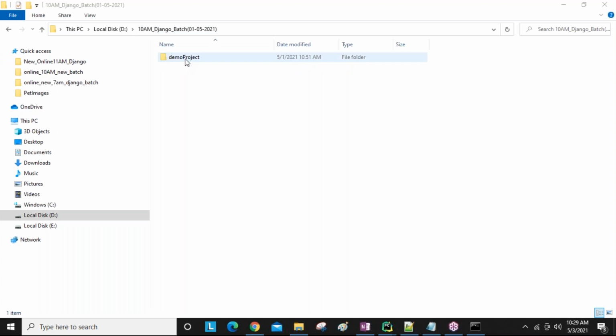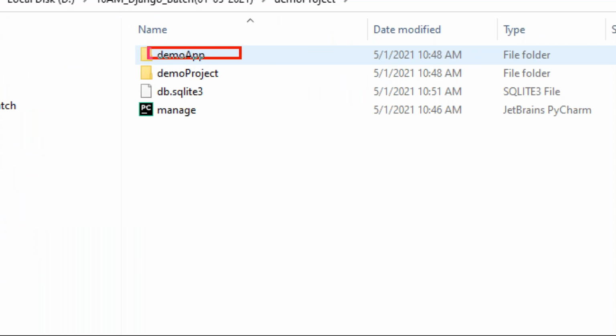So in the 10 a.m. Django batch, I'm going to create. Yesterday, I created this demo project, guys. Later in this demo project, you are going to get one application, one project. And whenever I'm creating this project, one manage.py file also I'm getting. This file is responsible for creating all applications, running the server, creating the tables, or whatever you want. That is the process, guys.